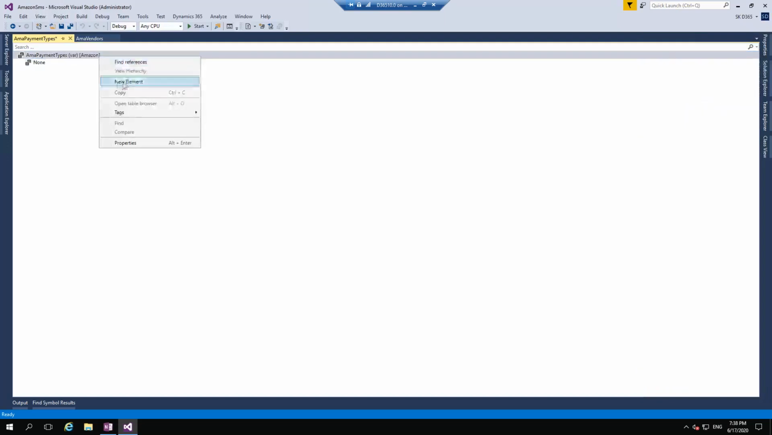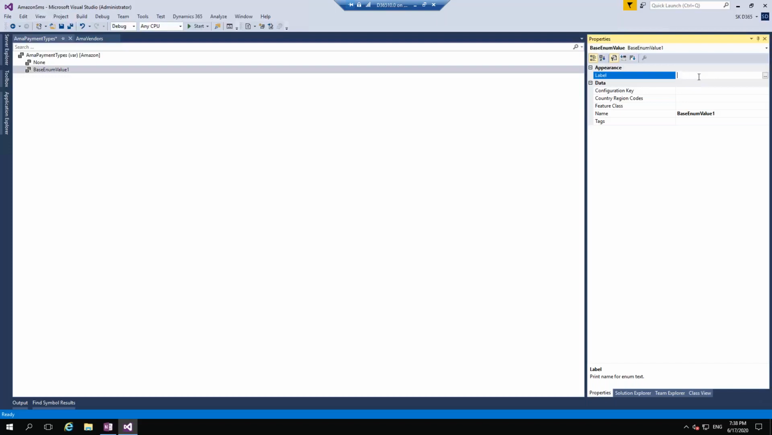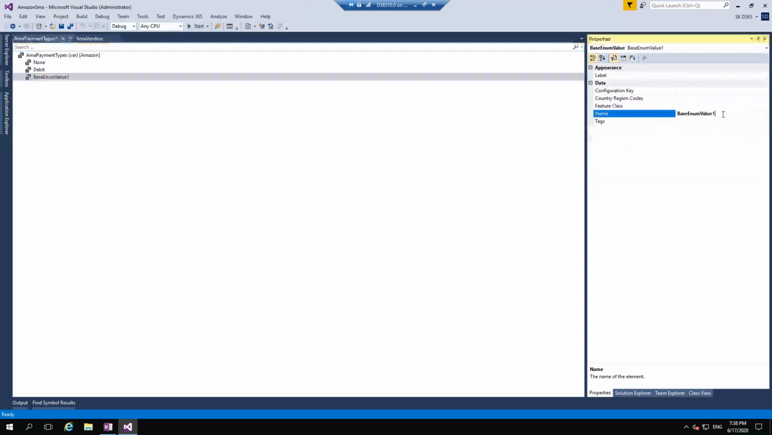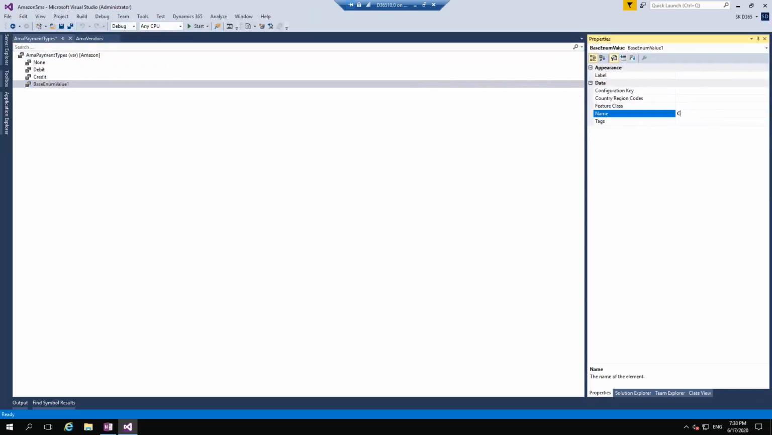And the second element, I will call this debit. I am not creating labels, but you should create labels. Please remember, it is very important if you want your application to work in multiple languages. Okay, and then let me call this credit, and I want to create a third one, a new element. I will call this cash. Okay, this is my payment type, or if you want to call it a customer type or vendor type, you can call it. I made it a payment type.